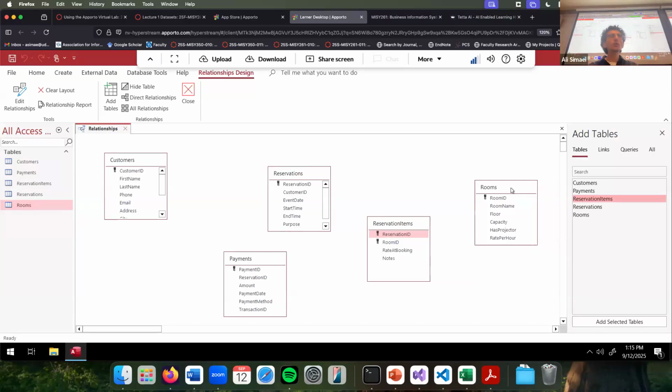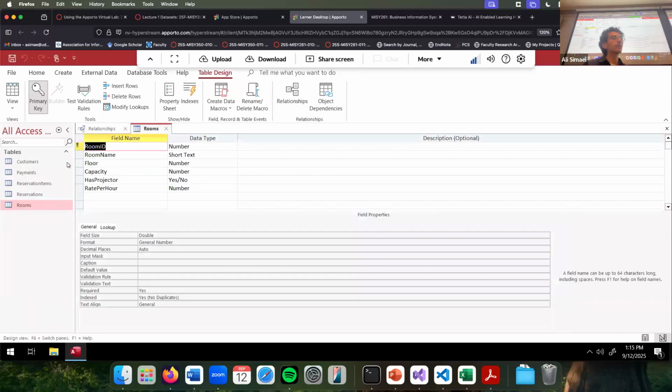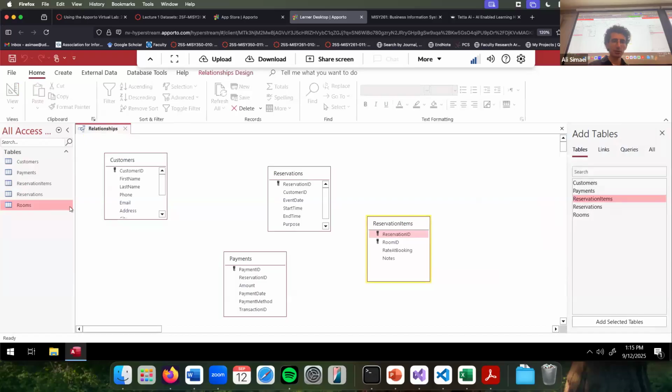Since you already added the table, let's say I forgot to add the primary key here. First, I need to hide that table from here. Click right on the table, click on hide table, and then go back to, which one was it? Room. So go back to design view and apply those changes, save it, then go back and add the table to the relationship. So make sure that everything is similar to what we have here. Room ID primary key, room ID, reservation ID, payment ID, customer.